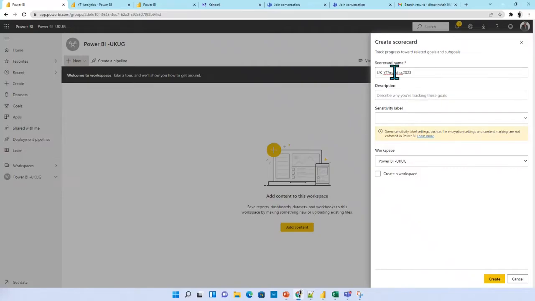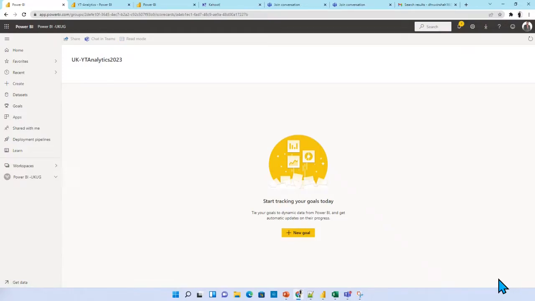So let's say this is the scorecard, and I haven't set any sensitivity label. Let me just make it simple and click on create. That will create one scorecard. You can see the scorecard has been created. Now, once the scorecard is created, we can add different goals inside the scorecard. To add the goal, we have an option here to add new goal.